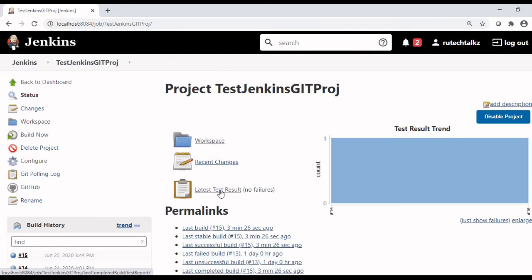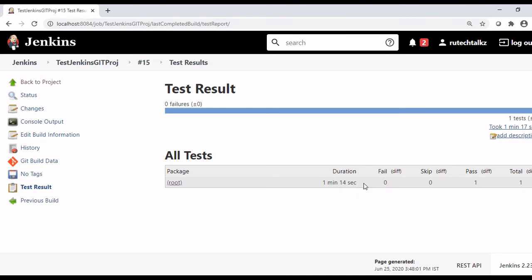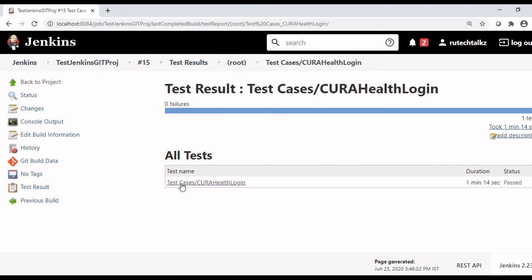We can check the results in the latest test result. You can find the duration of this test execution was 1 minute 14 seconds. 1 out of 1 has been executed and total pass is 1. Inside you can see the test case related information. This way you can generate the reports in Jenkins.